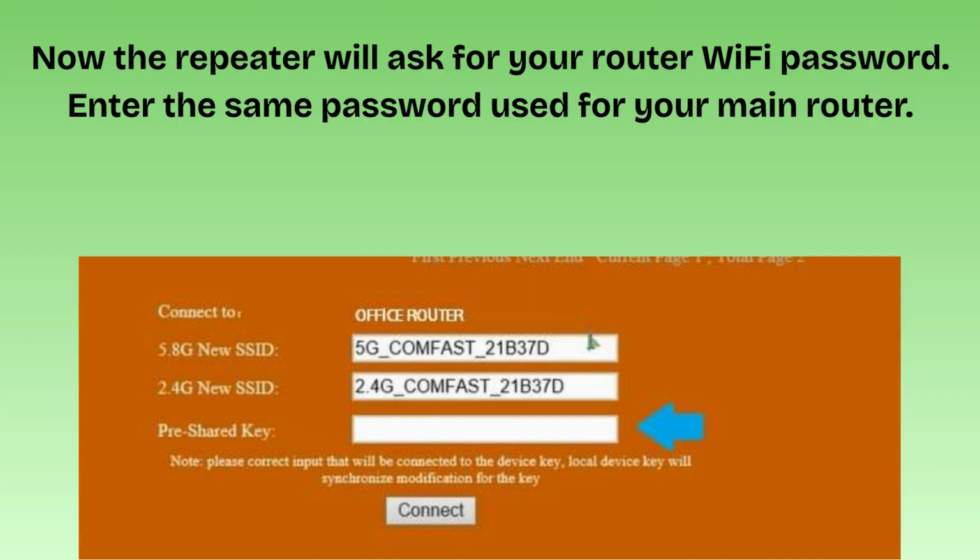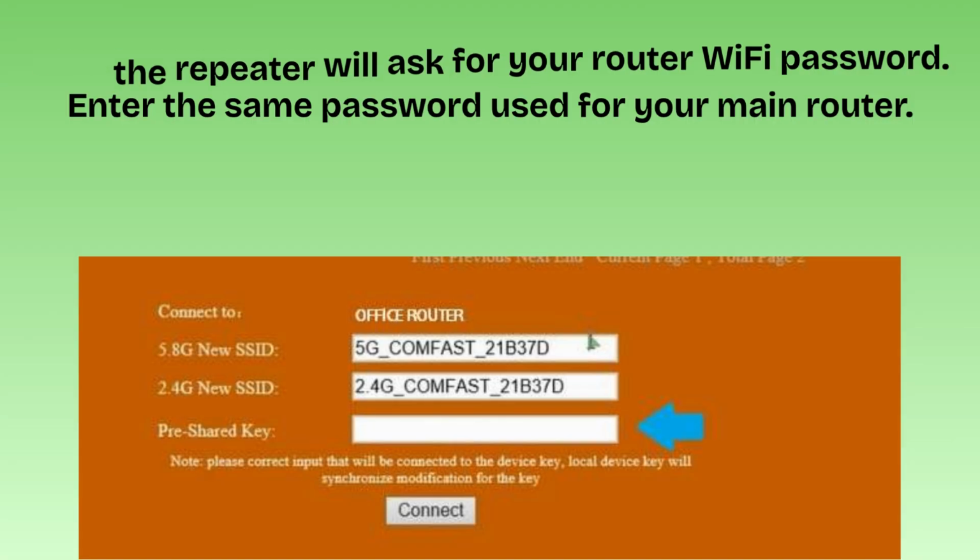Click Apply, Save, or Connect. The repeater will now copy your router's network settings and configure the extended network. This process takes 30 to 90 seconds. The device may restart automatically.